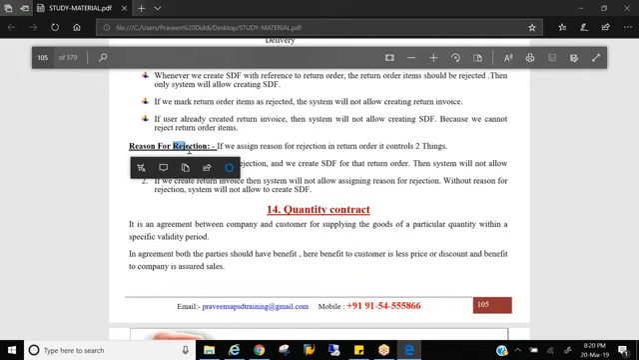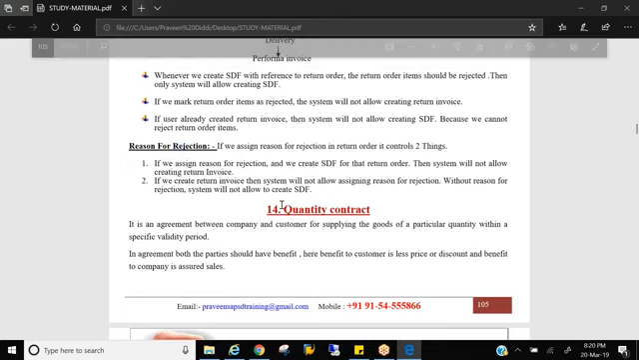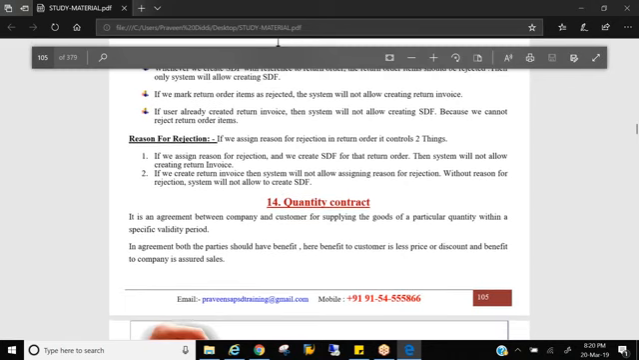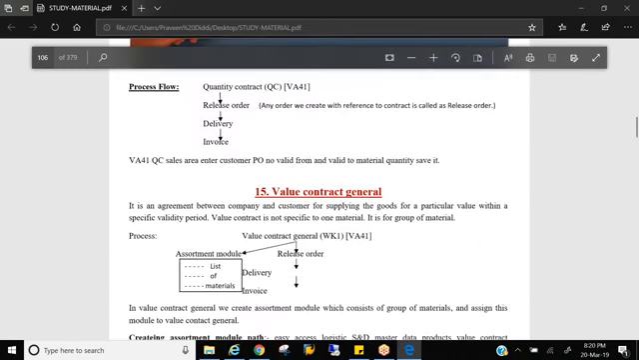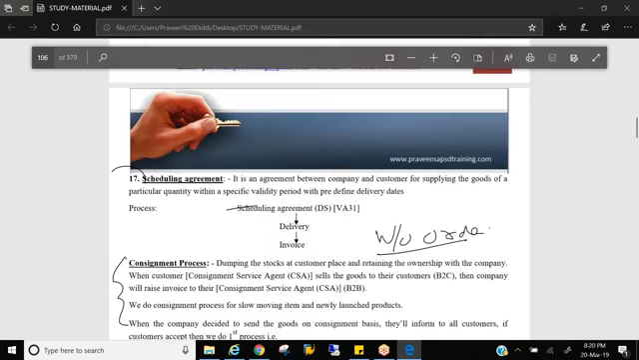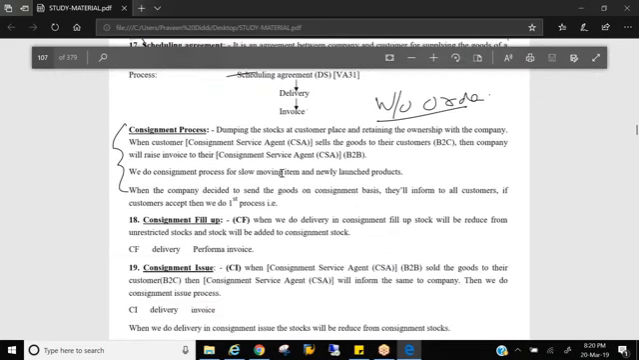There will be a list of options. If you want anything in the list also, we can add that. There will be options for why you are doing this particular return order. That is mandatory. Again, the reason for rejection is mandatory. Next are the quantity contract and quality value contract. We already discussed this, so I'm just skipping it. So these are all the processes. Okay, scheduling agreement. These are all the processes.